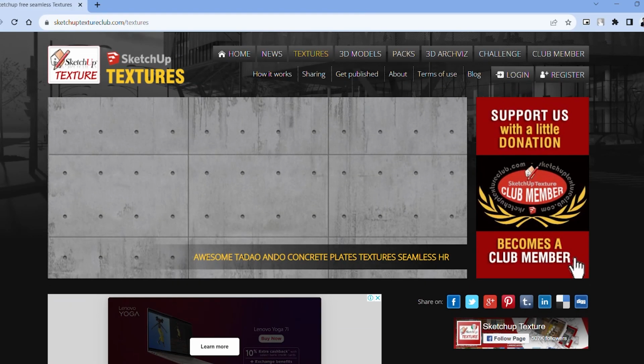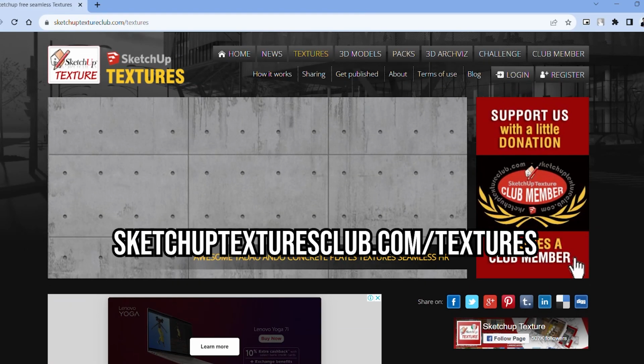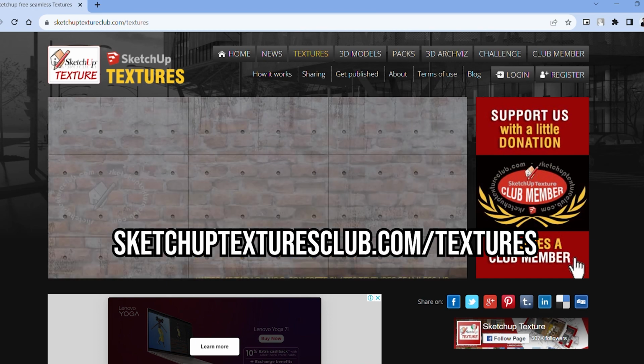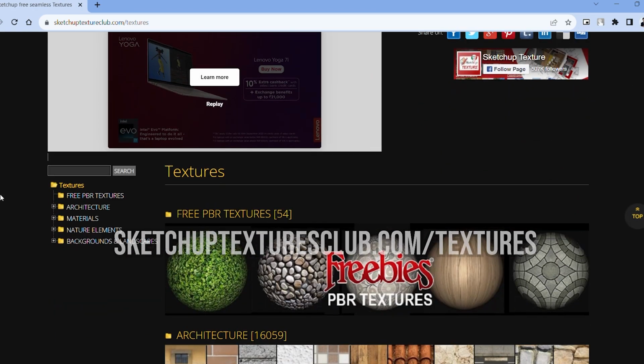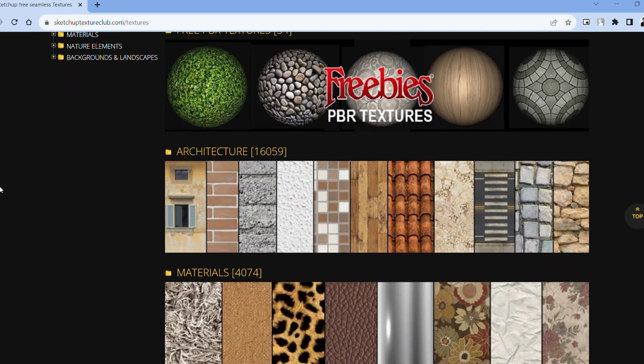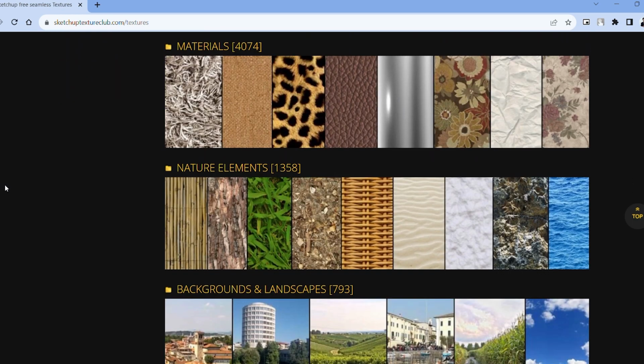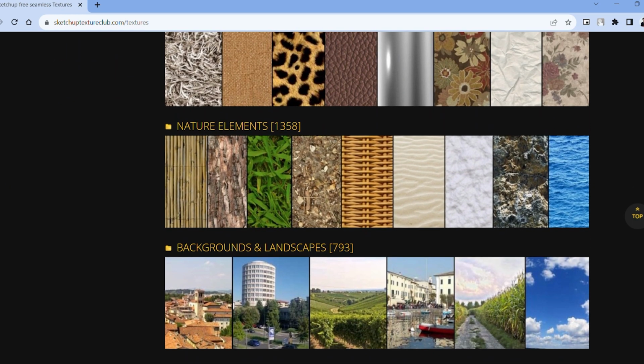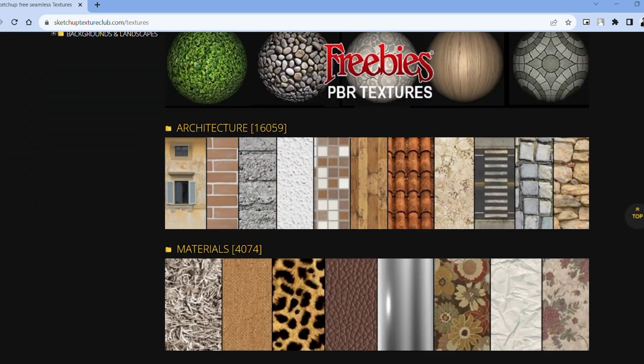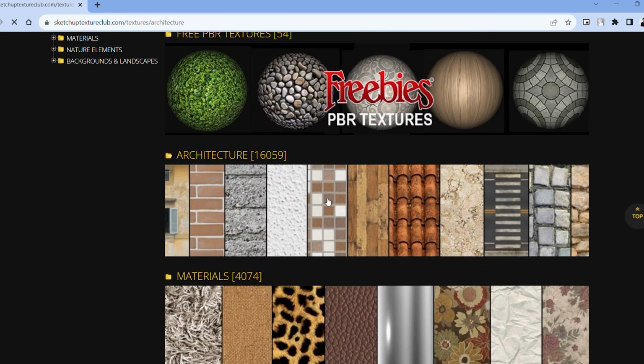The next one is called SketchUp Textures, which is sketchuptextureclub.com/textures. Within this link, you will be able to find many different materials that are especially categorized in architecture, materials, natural elements and background landscapes. This website has a really extensive collection of materials.